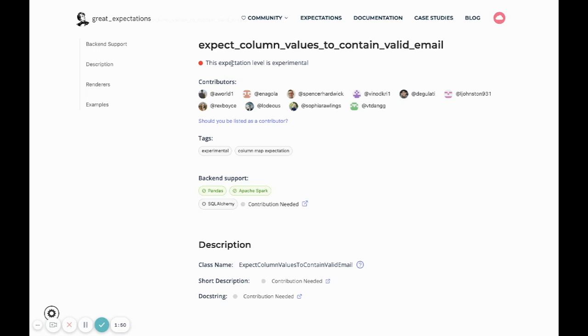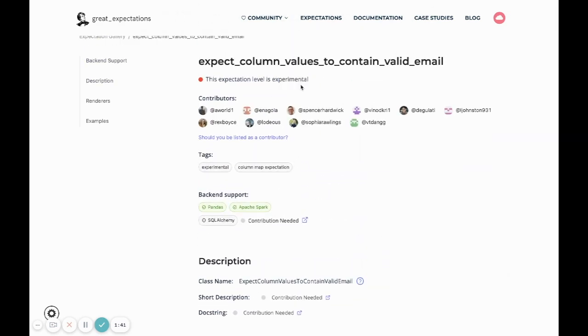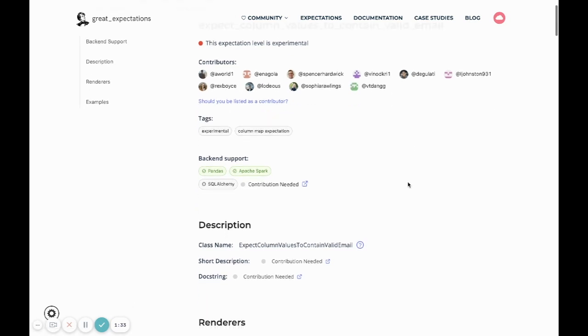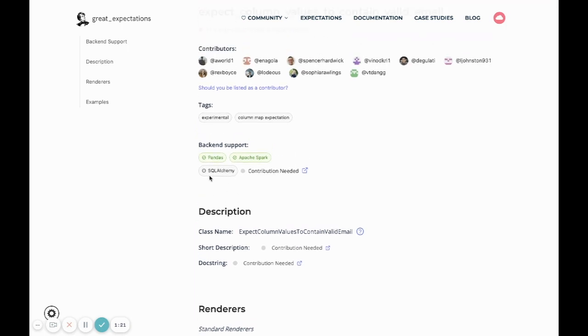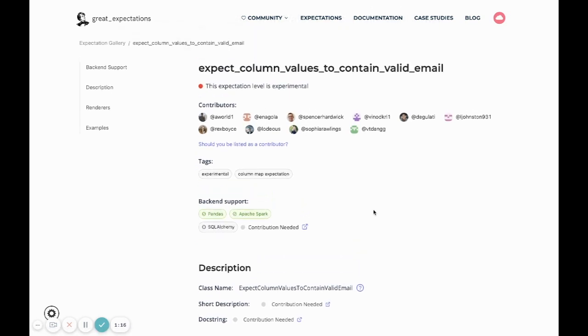That's one of the reasons why this expectation is considered experimental, and there are some other attributes that it's missing that would make it experimental. We hope that we can get these expectations out of the experimental stage by surfacing where contributions are needed. So here's an opportunity for a contribution. If you're someone who's very comfortable with SQLAlchemy, or at least comfortable with adding SQLAlchemy to an expectation, you can search for the places where SQLAlchemy is not supported, and you can go and knock out a bunch of these and add SQLAlchemy to these expectations.